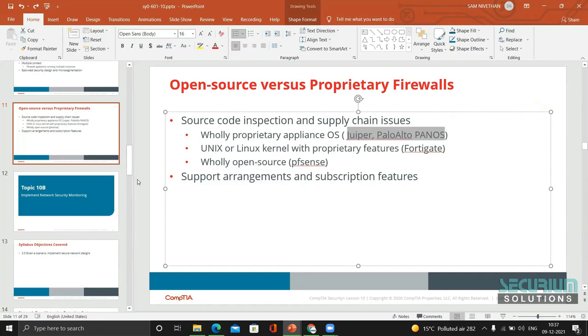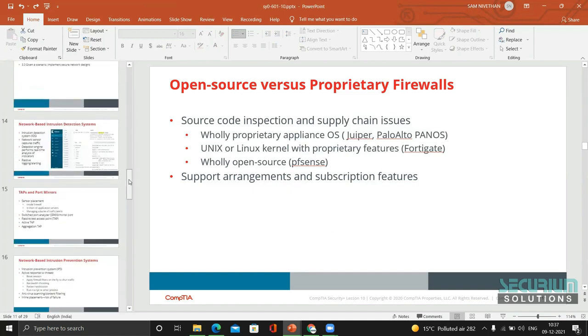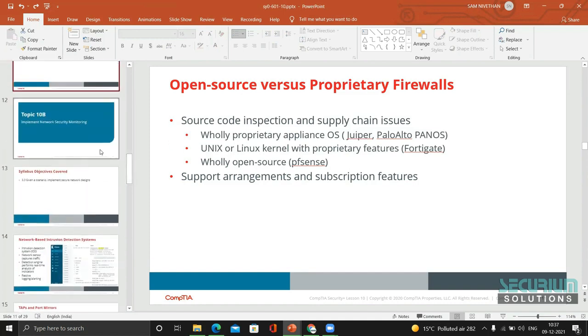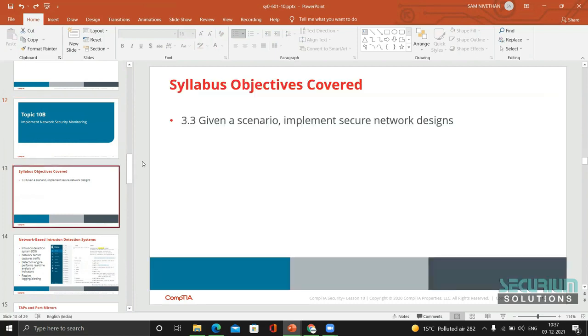That is how we can deploy firewalls and where we can get them. We're going to discuss one more thing, in this lesson only: UTM. What is UTM and all? So we've discussed firewalls. How are we going to implement network security monitoring? Is a firewall enough for us? And what other devices can we deploy? That's what we're going to discuss in this particular topic.